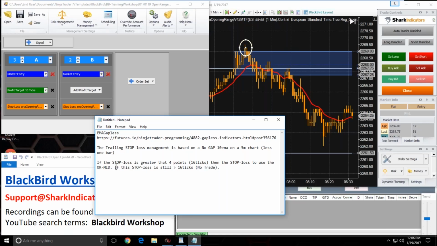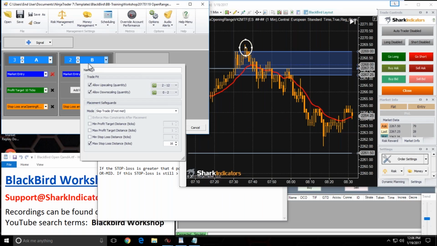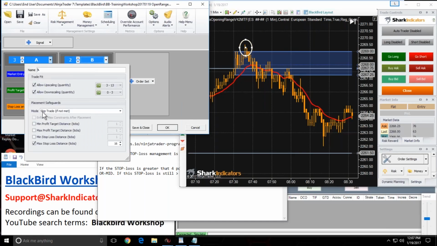So we've got this part. Remember, we did this component earlier. If our stop loss is greater than 16 ticks, then no trade. We've done that component already, which is in the order safeguards here. We turned on this max stop loss distance in ticks and put 16. So if it's greater than 16, we're just going to skip the trade, and we did that for both.